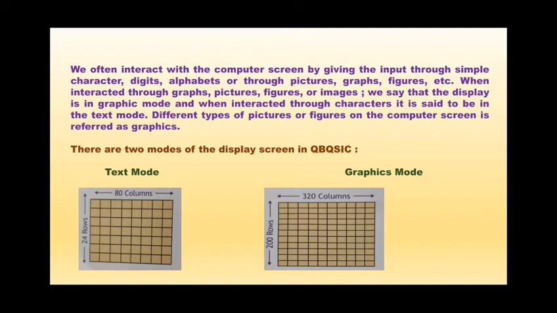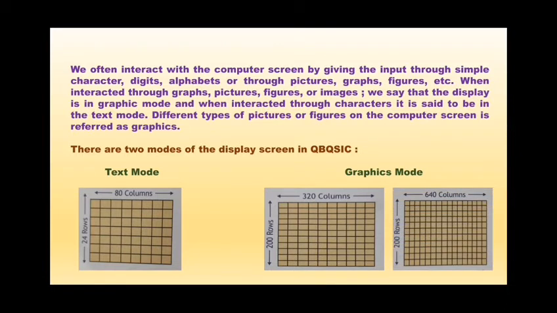Screen 2. This is called the high resolution graphics mode. In this mode, the display screen consists of 640 columns and 200 rows. Look at the picture which is given on the screen. BASIC opens in text mode. To draw different shapes and figures, the user has to change the screen from text mode to graphics mode with the help of commands.